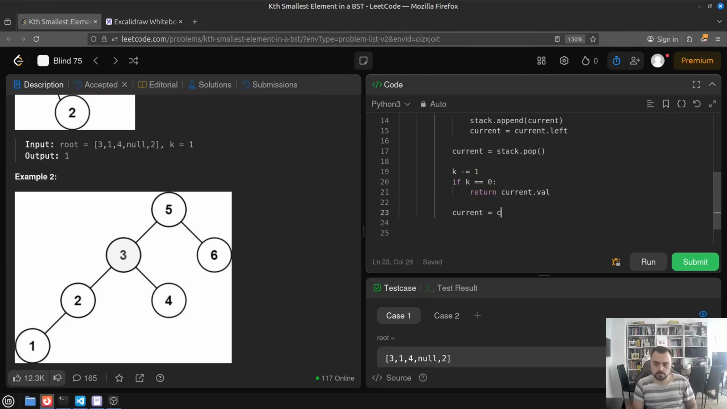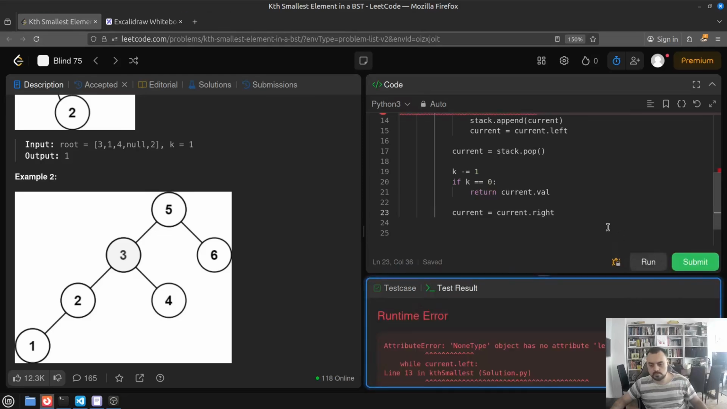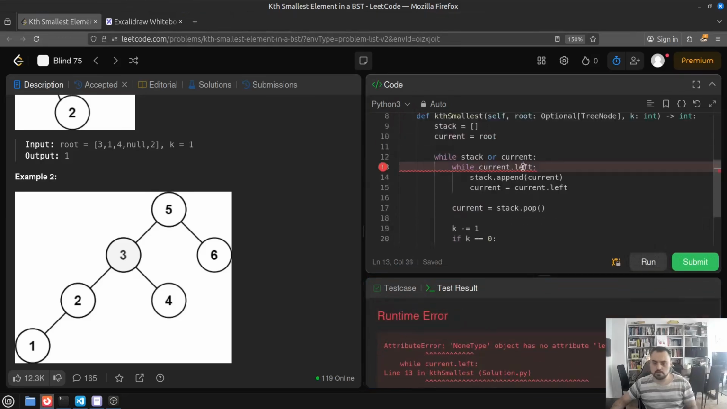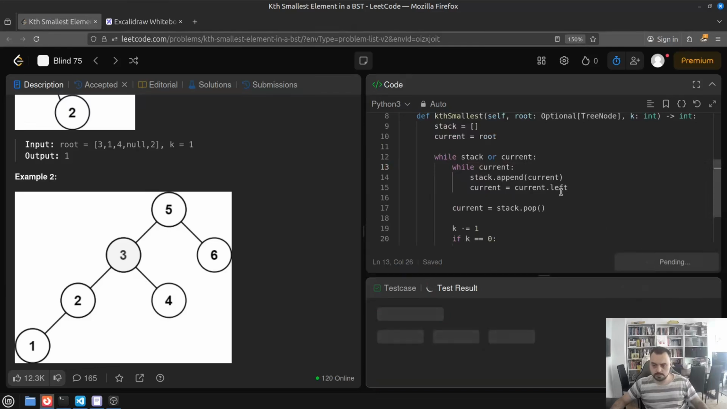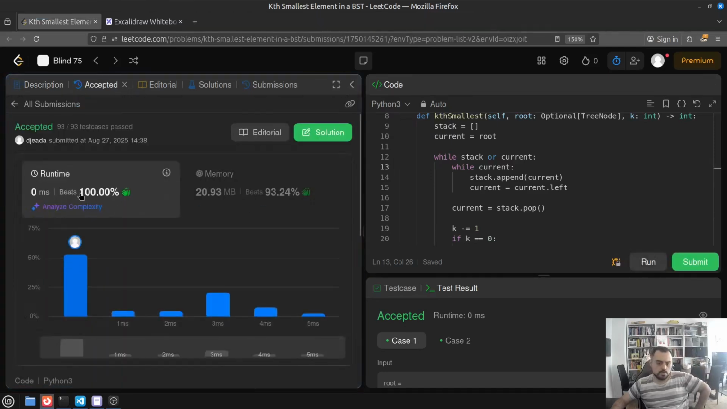The last thing is to go to the right. So current equals current.right. And let's try. And while current, simply while current, because at this point it can already be done. Let's submit. See how it goes. And we beat 100% when it comes to the runtime and 93% when it comes to the memory usage.